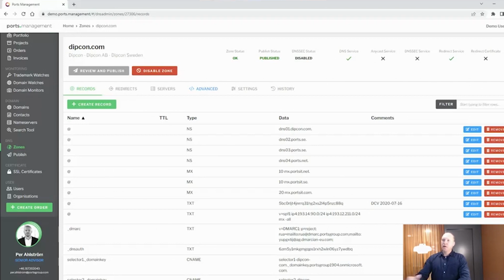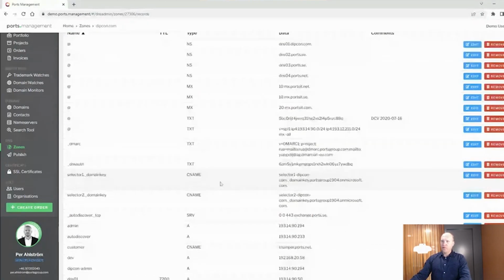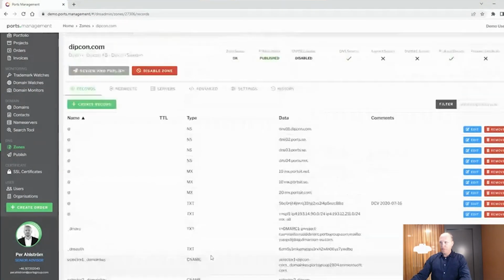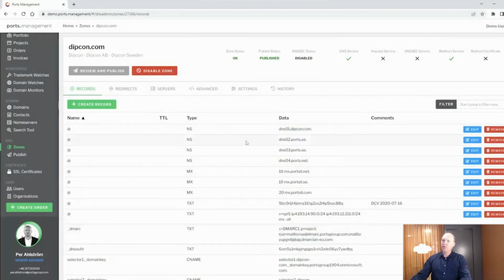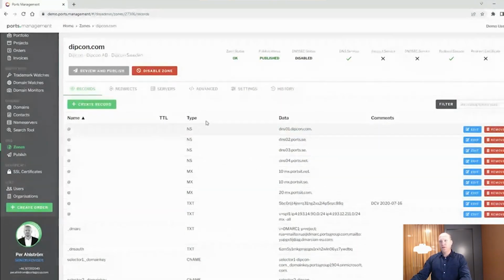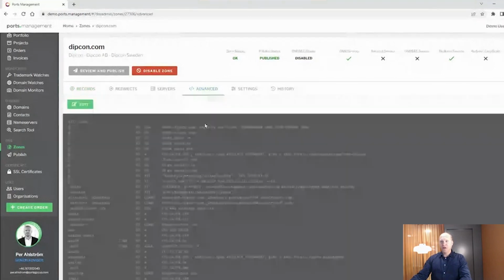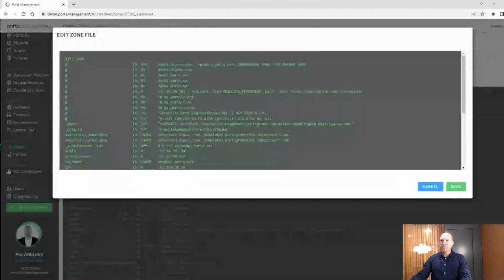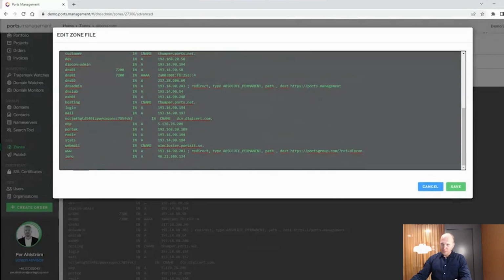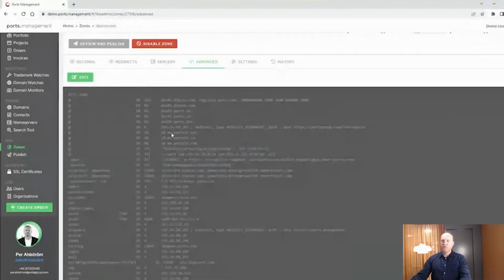And I can work with the records like this. I can edit them in dialogues and create new in dialogues. That's one way to work with the records. Another way is to use our advanced tab, and then you get more of a zone file format for those that are familiar with this. That's also a good way to import a zone.